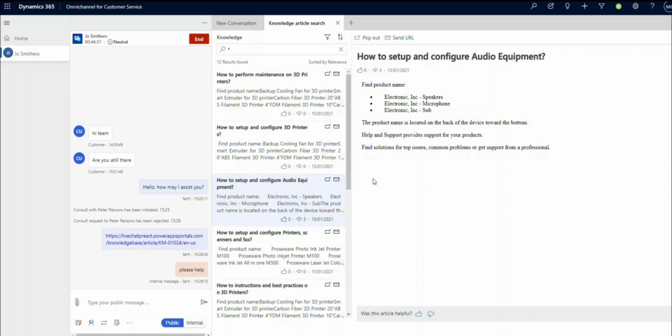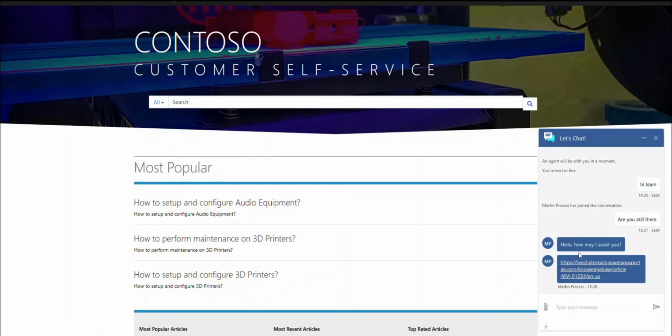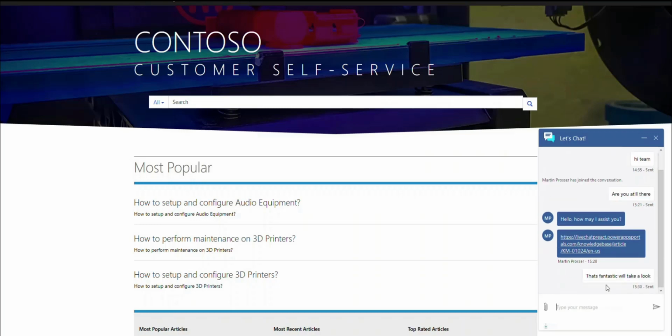If I now flick back to the actual client from the other end, you can see there's the knowledge base article I sent back to the person. This person's okay. Fantastic. We'll take a look, or something like that. We can send that across.